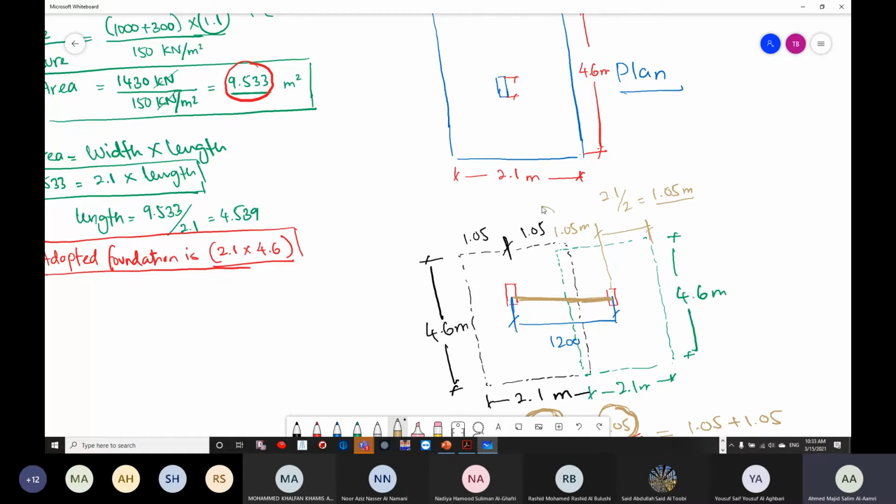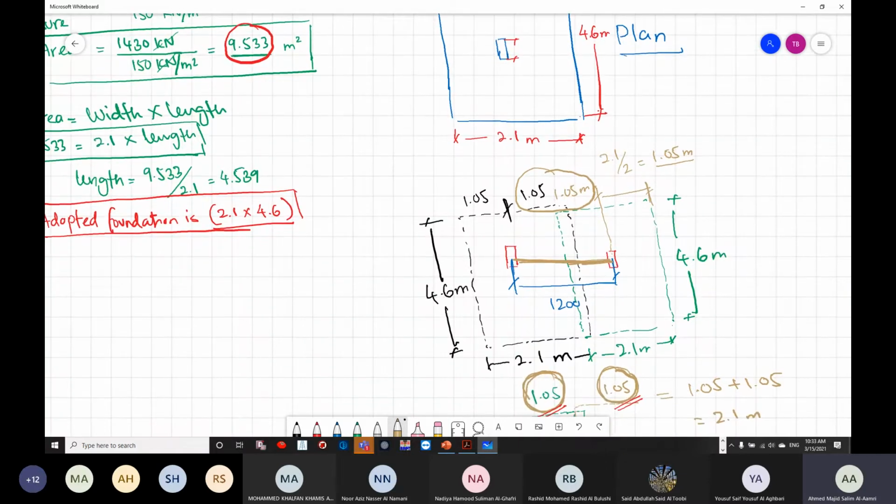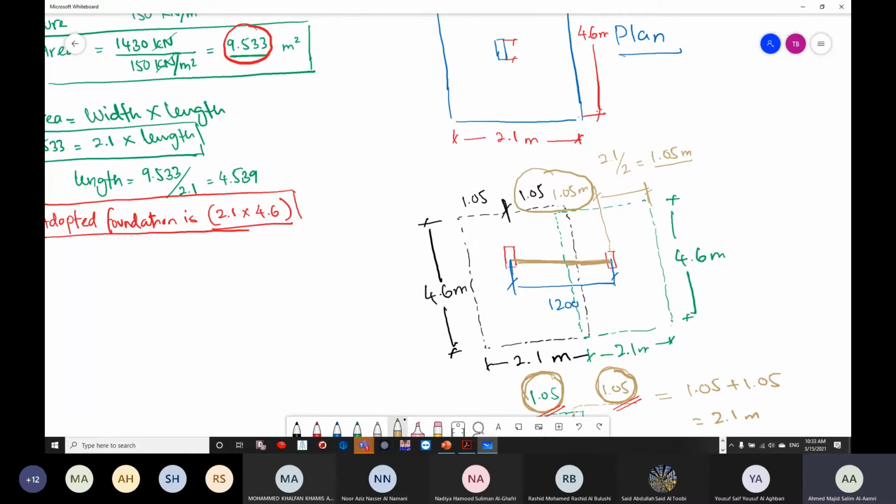Now you can see in this particular problem, the dimension required for isolated is 1.05 and 1.05, which sums up to 2.1. Unfortunately, we don't have 2.1. What do we have? We have only 1.2 meter, which is not sufficient for the application of isolated foundation. That's why we have shifted to a combined foundation. Are we clear about this problem before we enter the actual design of the isolated foundation?